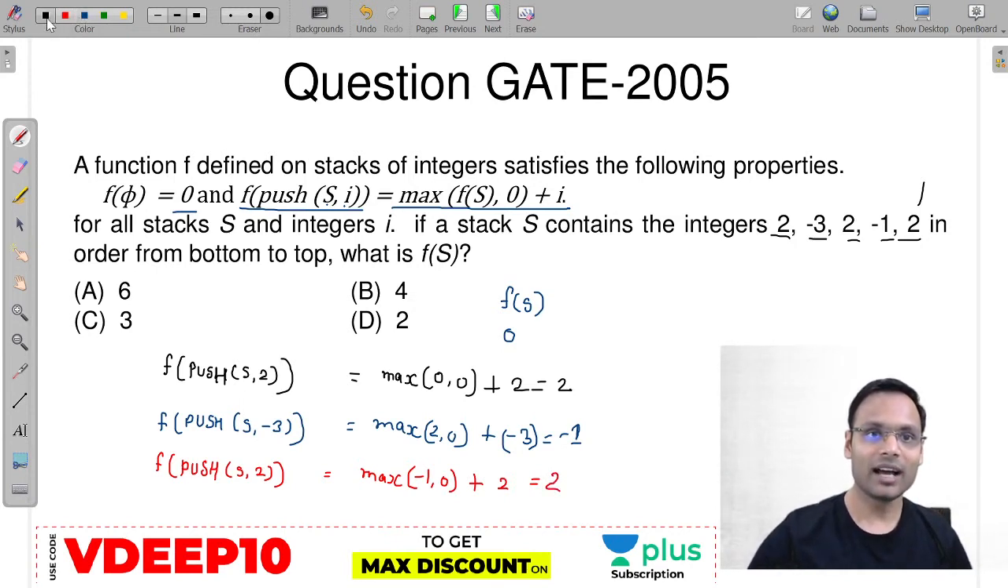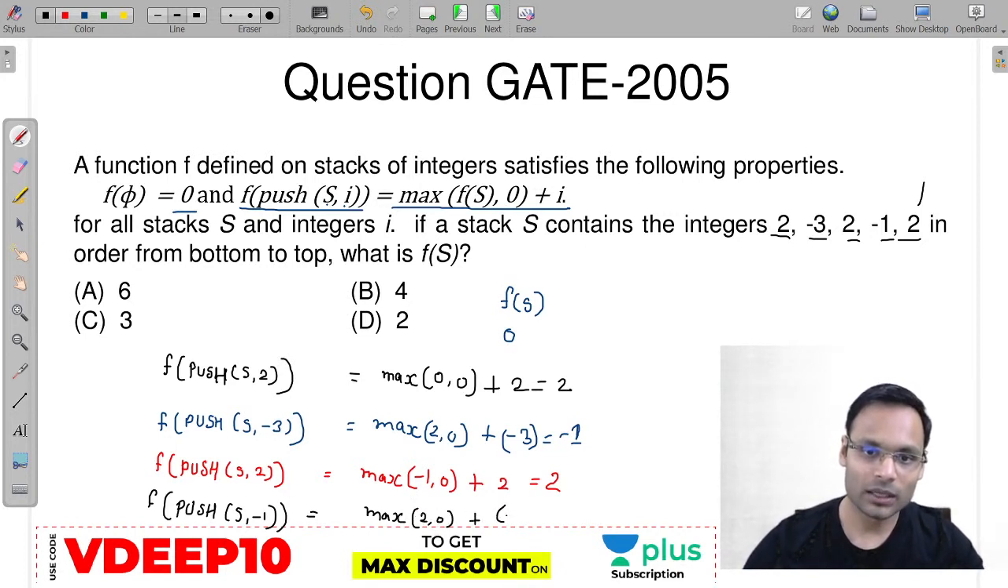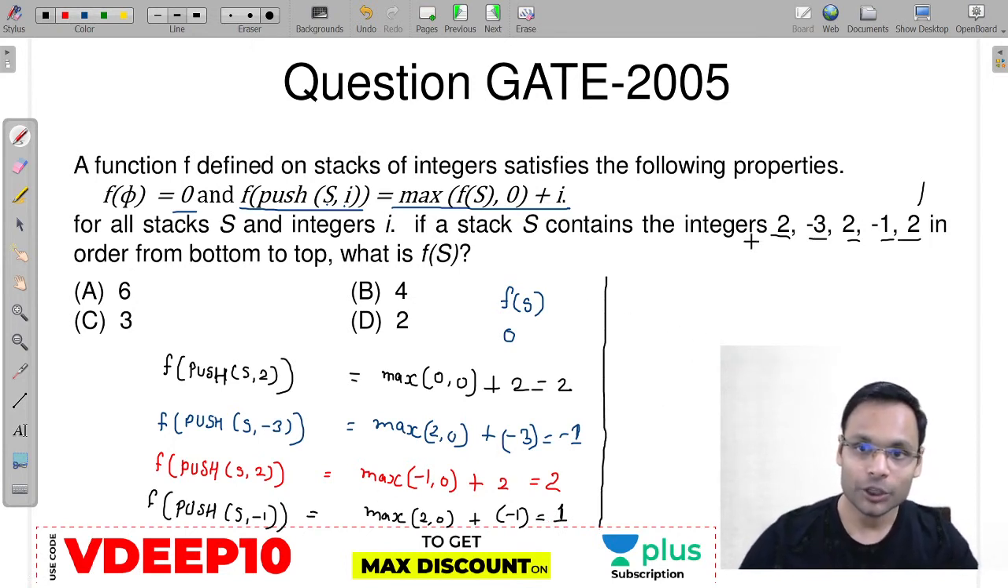Next, the next insertion, which is -1. If you are calculating f of S, you need to push the value -1. After that, you calculate it this way: current f of S is 2, comma 0, plus -1, the current I value. The maximum of 2, comma 0 is 2, plus -1, answer is 1. At the end, the final value, you will push 2 again. When you push 2 again, you calculate f of S this way: f of push S comma 2, which means I value is 2.